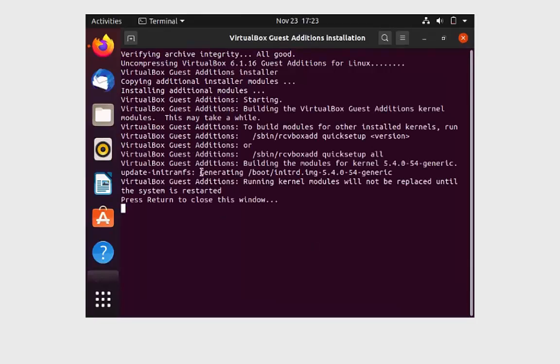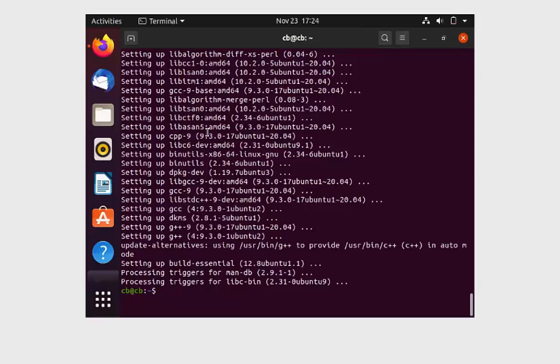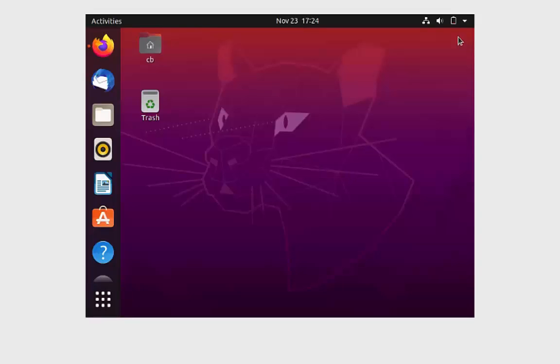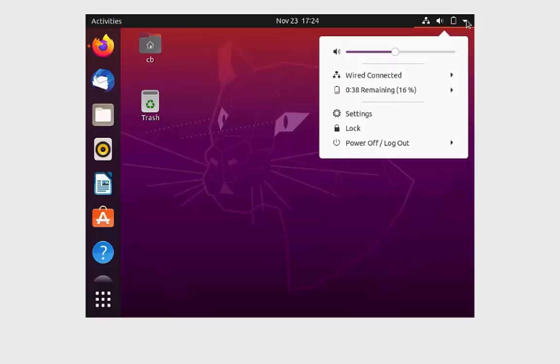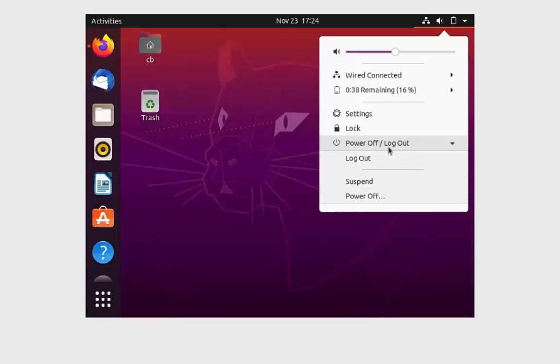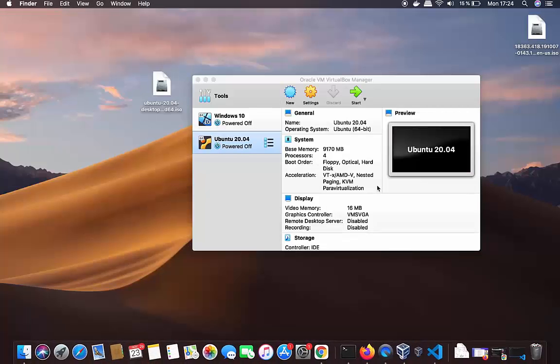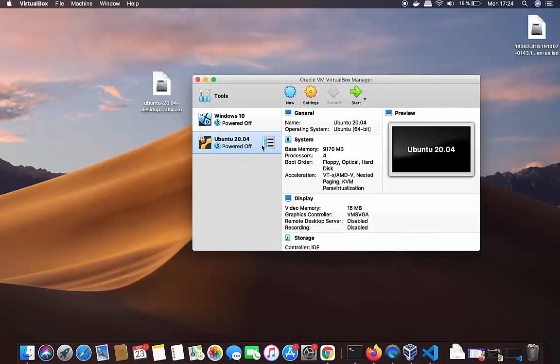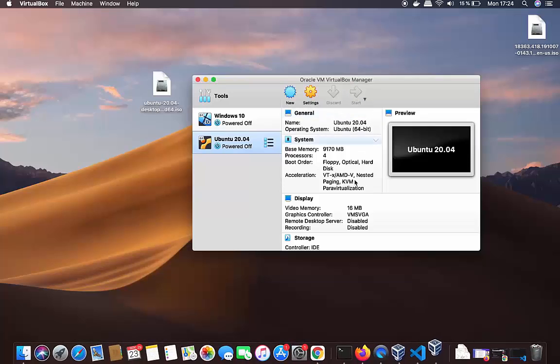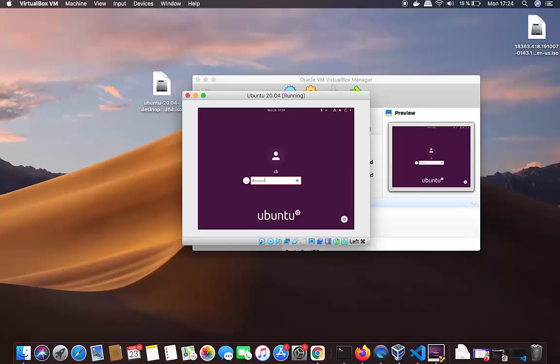And once this is finished, at the end it says press return to close the window. So I'm going to just press enter, which is going to close this window. So at this point, I just need to restart my Ubuntu operating system. So I will click on this arrow and then click on power off, which is going to stop my virtual machine. And then I'm going to simply select my virtual machine once again and restart it. And now I'm going to provide my Ubuntu's password once again in order to log in.